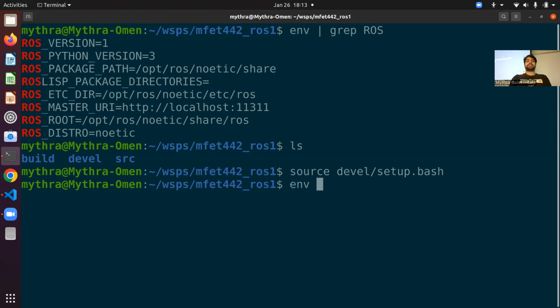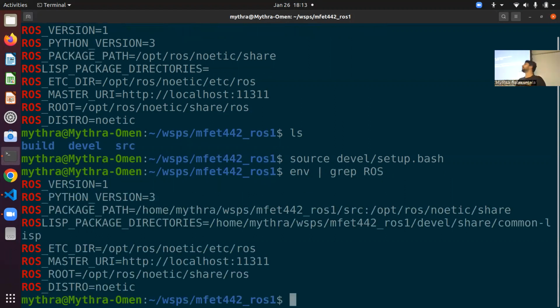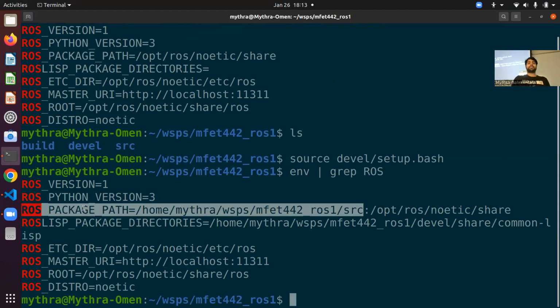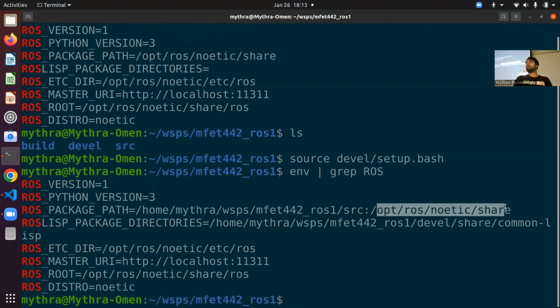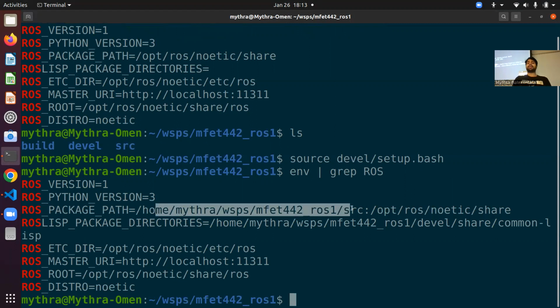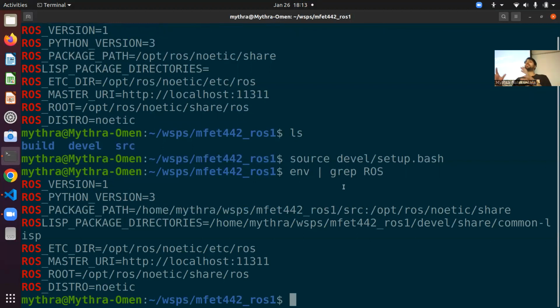So what really happens? Again, we do the same thing, and again, we find the ROS variables. If you see here, particularly in the package path, now in addition to your /opt/ros, the original libraries which came with ROS, it also added your packages in your workspace. So now ROS says, okay, there are also packages in this particular workspace, and you can go and try to detect them here.